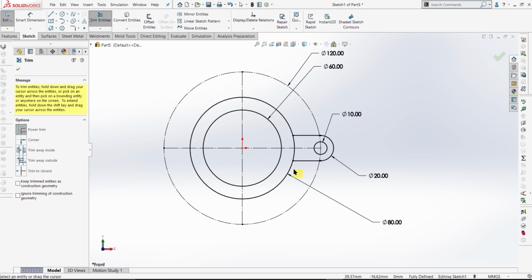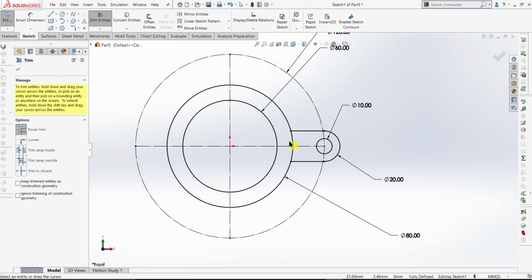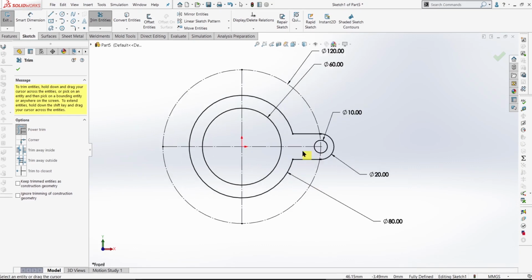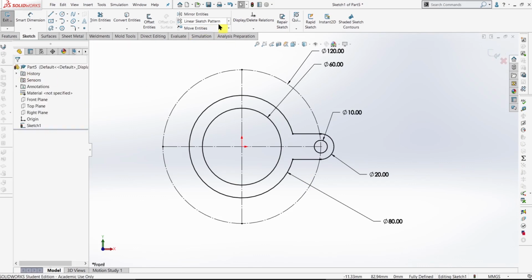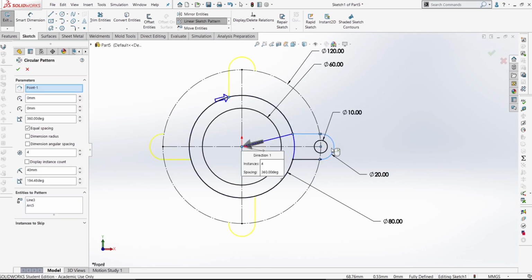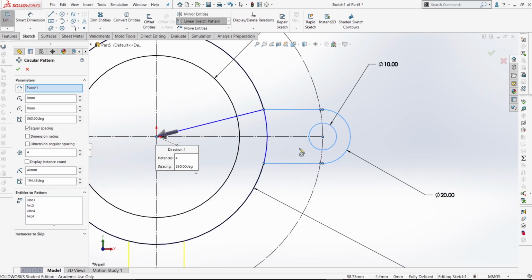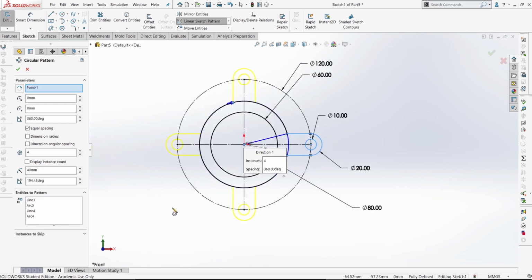Okay, so is that it? I need to trim this too. Okay, now it's fine. Now we just have to do a circular pattern. This, and this. How many do I need? I need 6 of those. Okay, now we have got the 6 which we require. I'm going to press OK.